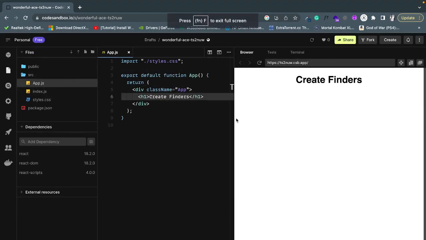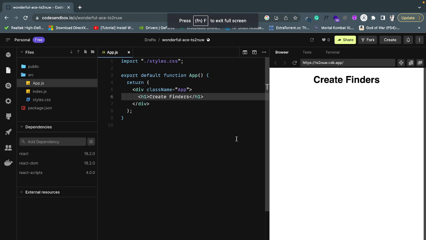Hi and welcome back. So today in this video we are going to create a pagination application, how to implement pagination using React and React-redux.